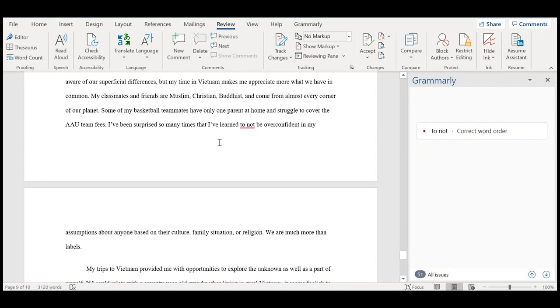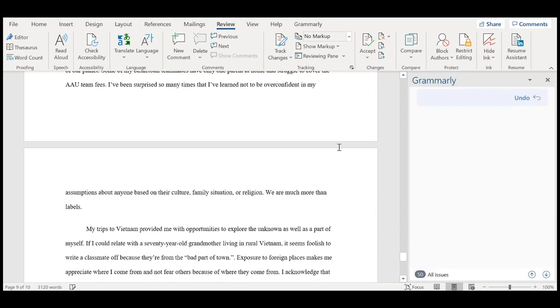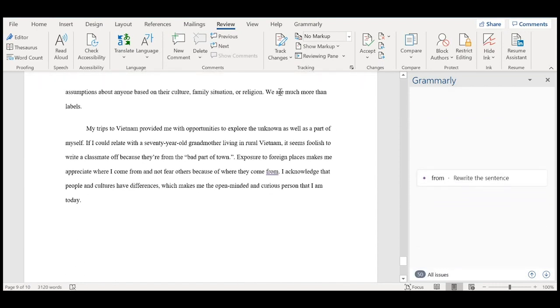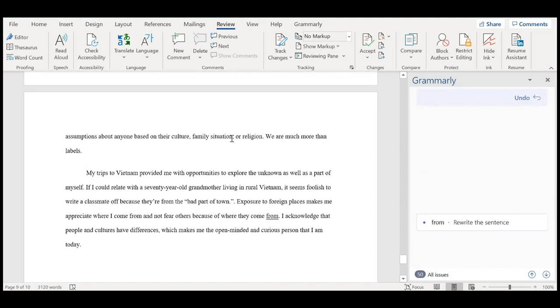I've been surprised so many times that I've learned not to be overconfident in my assumption about anyone based on their culture, family situation, or religion. We are much more than labels. That's a nice sentence. You could even end the essay there. So if they needed to convert this to a Common App with a hard limit of 650, you could just even remove this final paragraph.